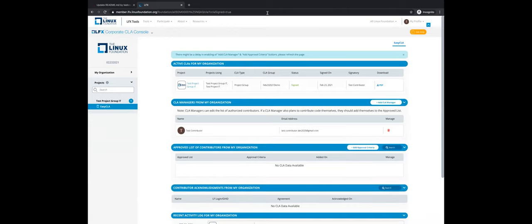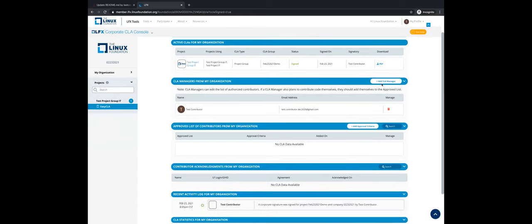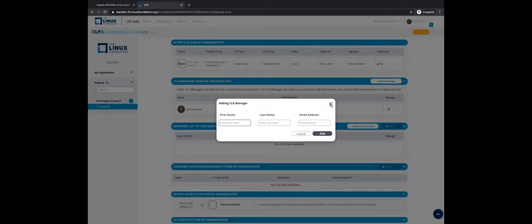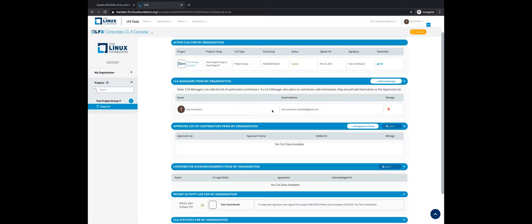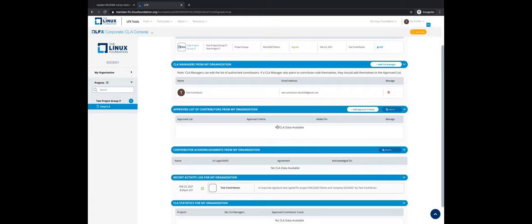Okay, so now this is the CLA manager page. We see that the CLA has been signed, projects that are part of that project group, the name of the CLA group, status, signed on, signatory, and you can download the signed PDF. Now this test contributor user has been assigned as a CLA manager for this organization. And this person can now add anybody else as a CLA manager and give them the same rights so that they can also view this page and make edits and updates to it.